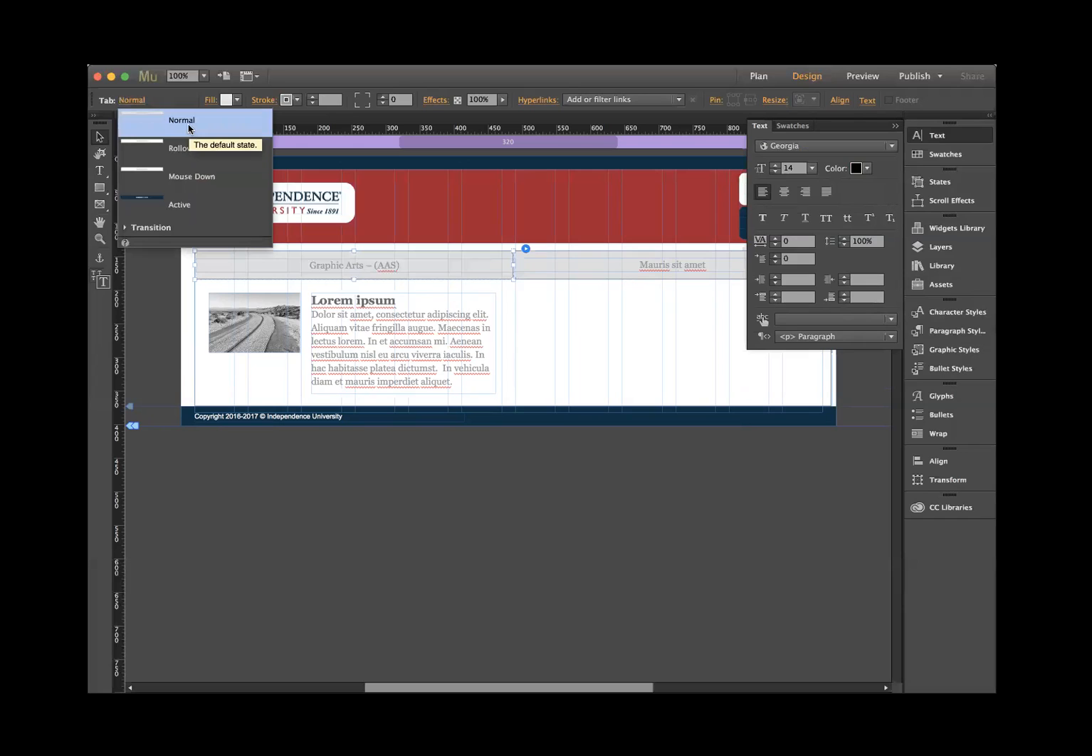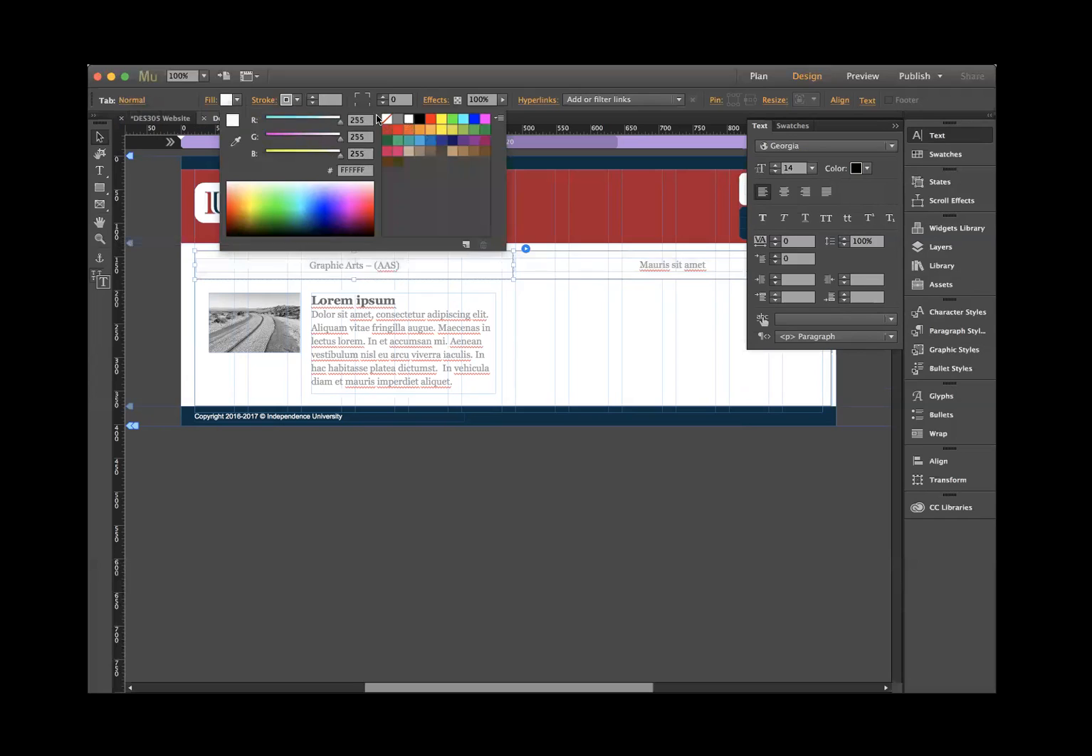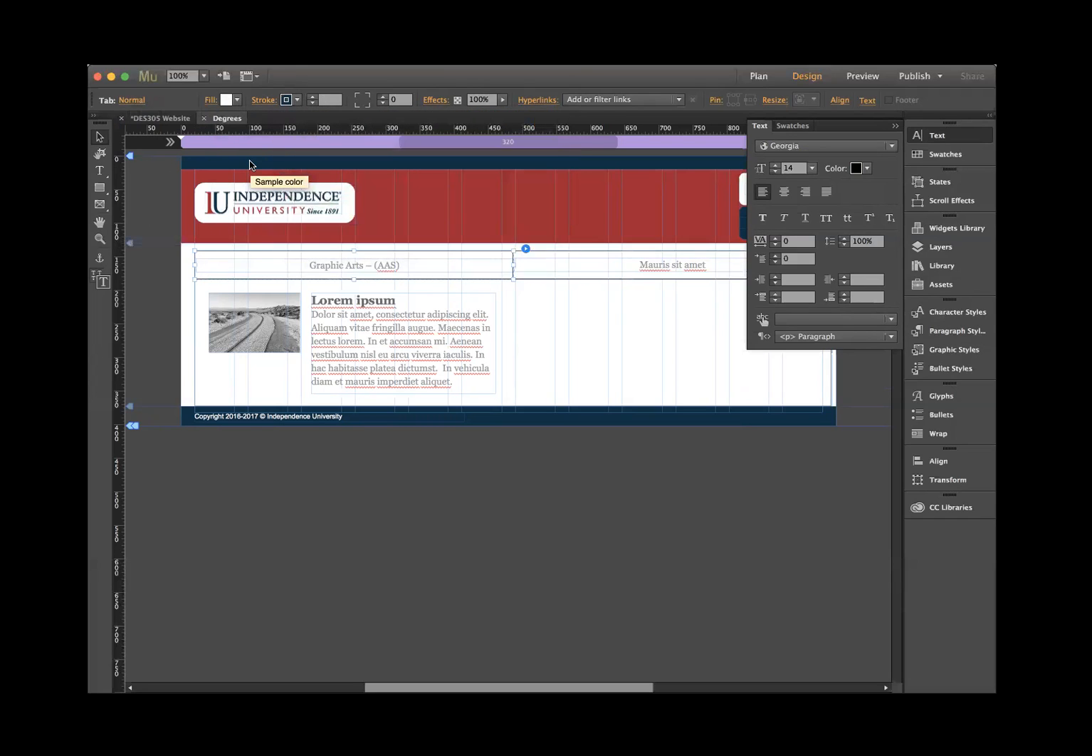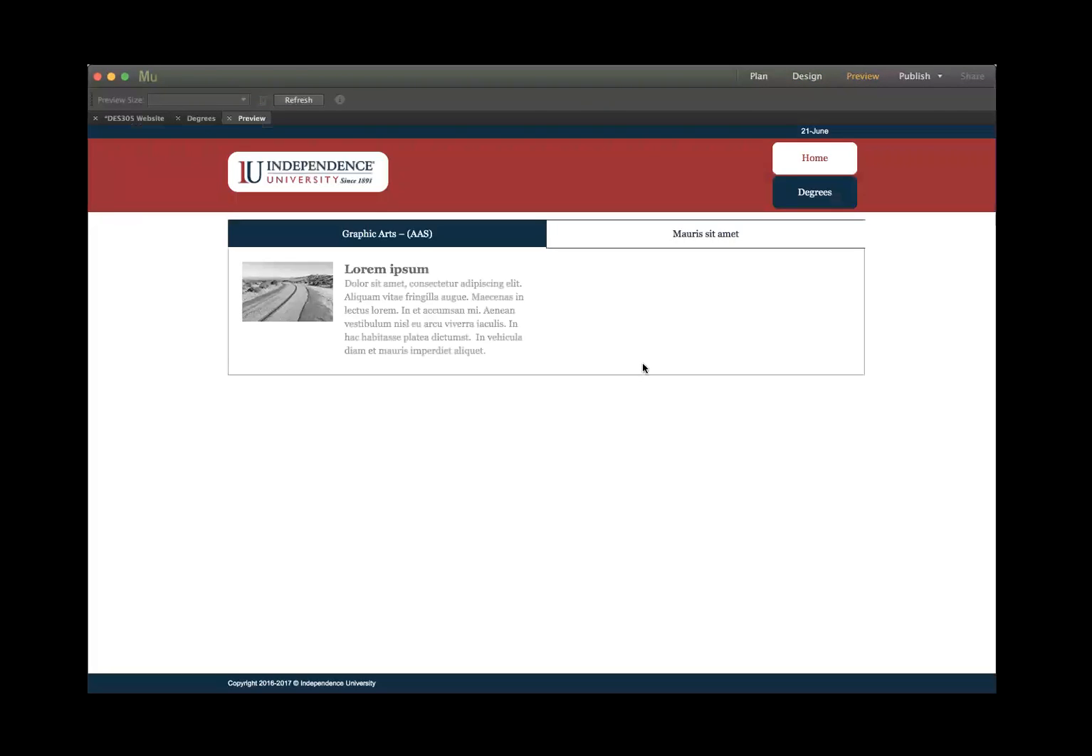And then, of course, we have the normal state. Normal state is going to be white with a blue stroke, and blue text. That's opposite of the rollover, right? Let me check this, make sure I did that right. Yes.